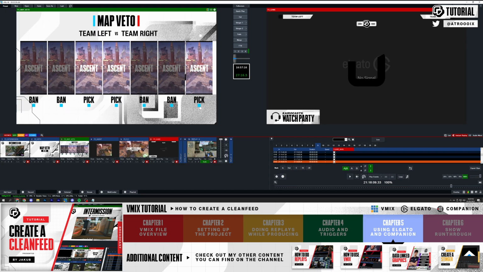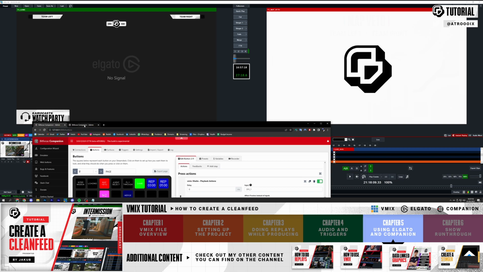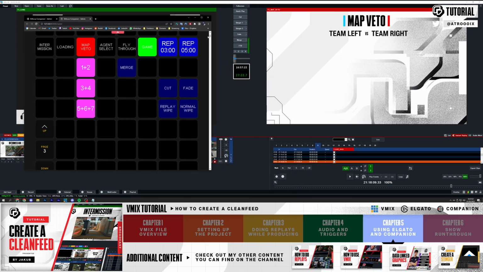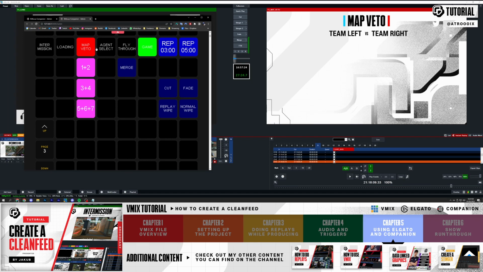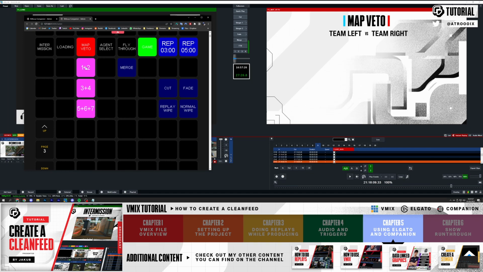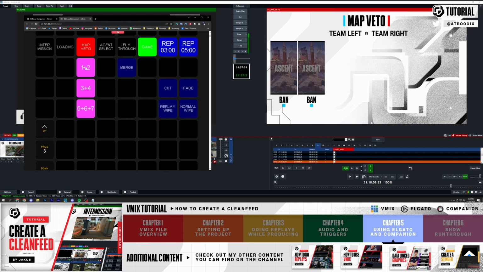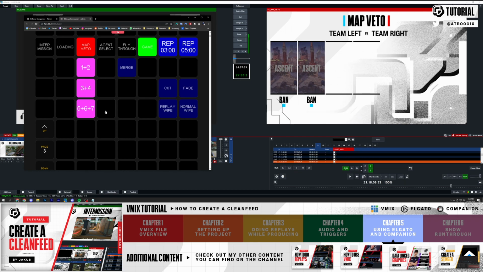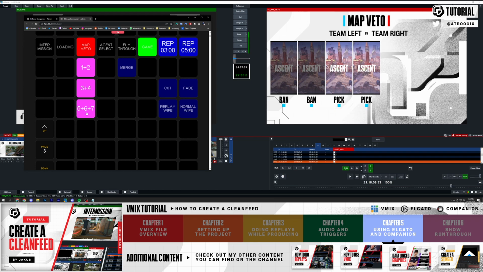So let's transition to this and go to our web buttons. This emulates what a Stream Deck is, which I'm using, but I'm just doing this for the purpose of the tutorial. When I click 1 and 2, it plays a sound effect and shows the maps. 3 and 4. Boom. And then 5, 6, 7.